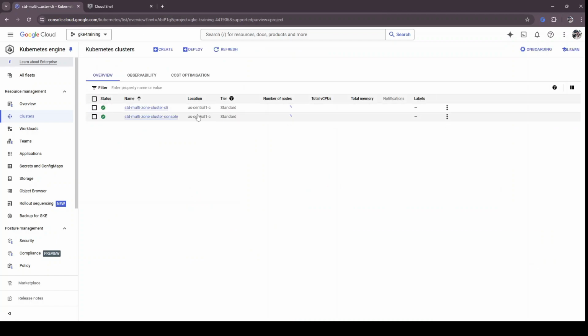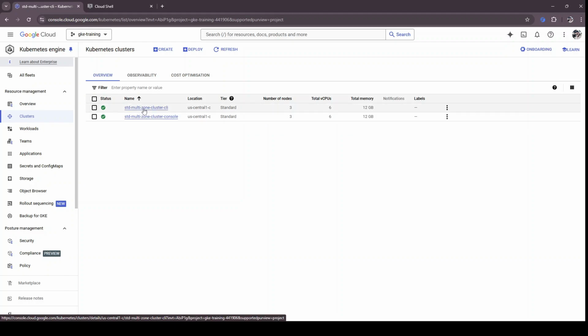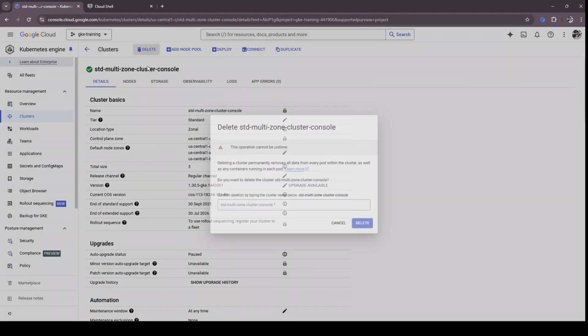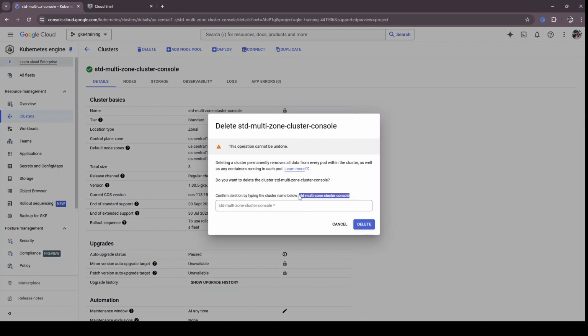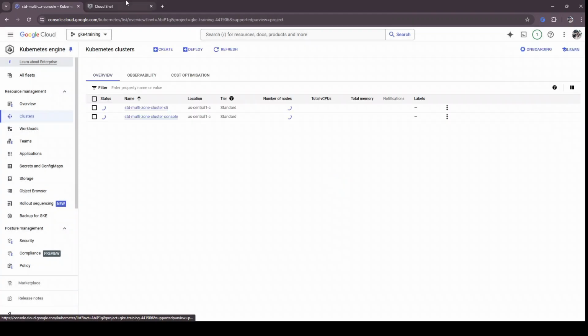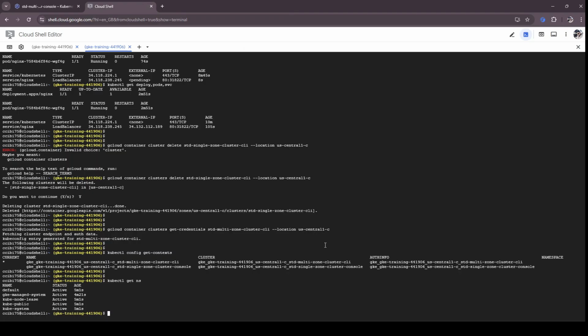So that's pretty much it for the standard cluster creation from console and CLI, and we also saw how to deploy a sample workload and access it from the browser. Let's go ahead and delete these clusters as part of our cleanup. Just do this, and as it's getting submitted, let's come here to have this cluster deleted.